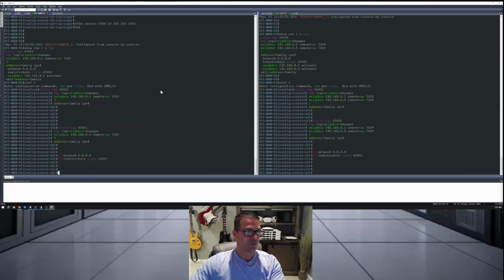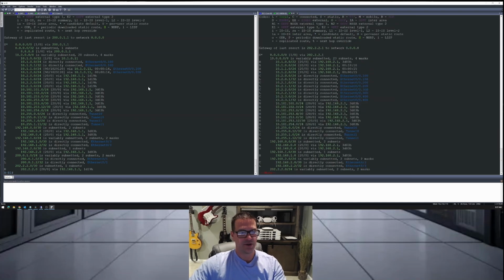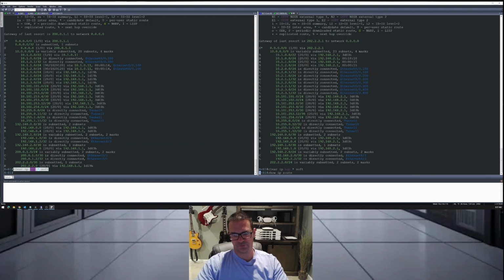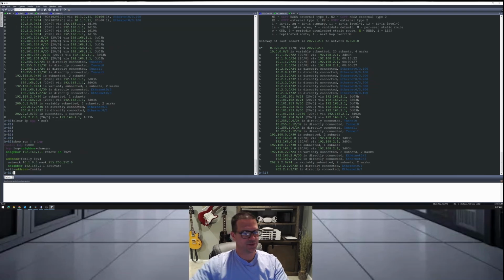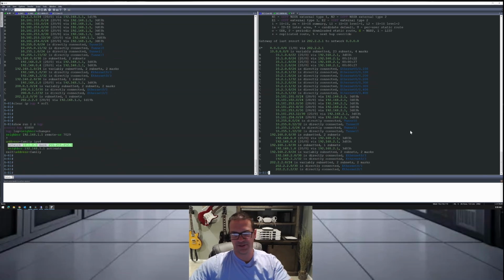All right, let's go back to our branch sites. Let's hit the up arrow. Okay, let's clear IP BGP star soft on both. Okay, we're still dealing with a bunch of BGP routes. Show run section BGP. So we need to get rid of this statement now, all right?